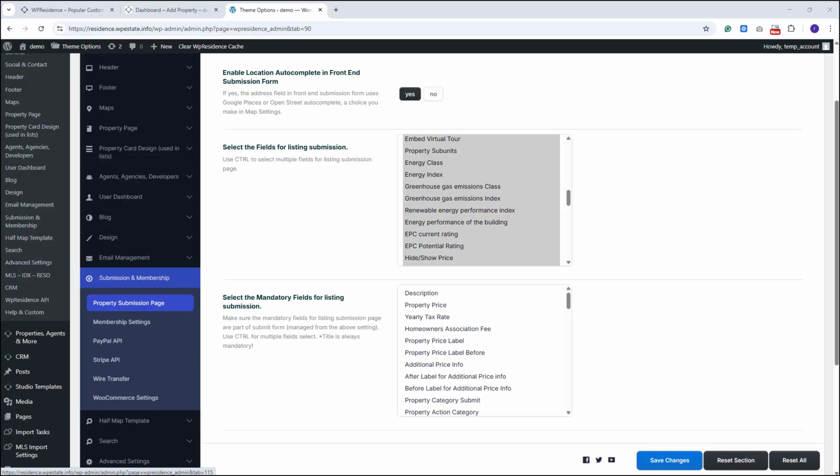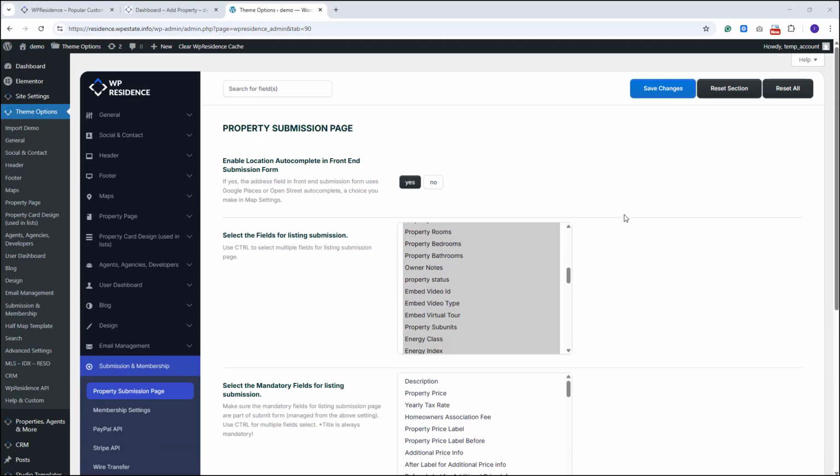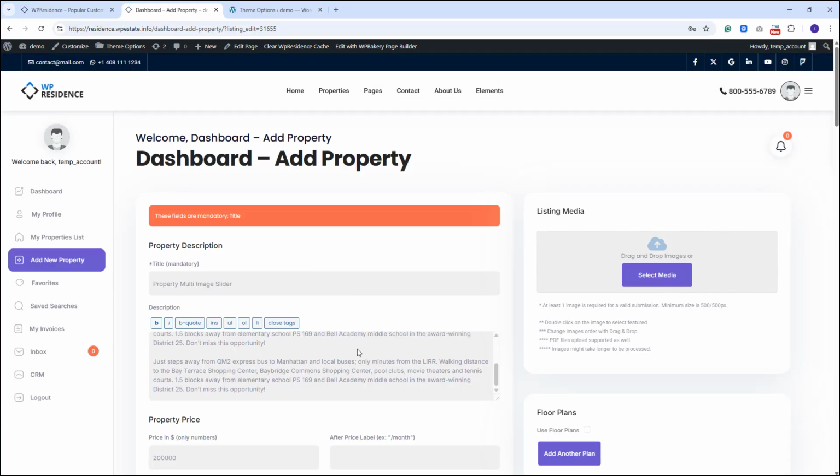Now I will go on front end and show how each option here affects the submission form. I have selected all fields for the submission form. I will go back on front end and show each functionality on an already added property.